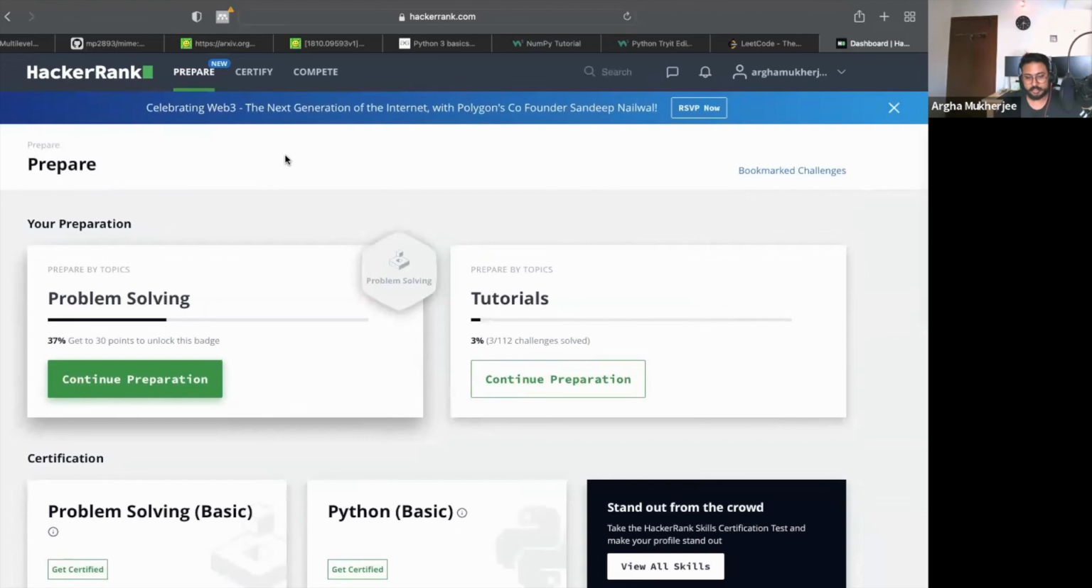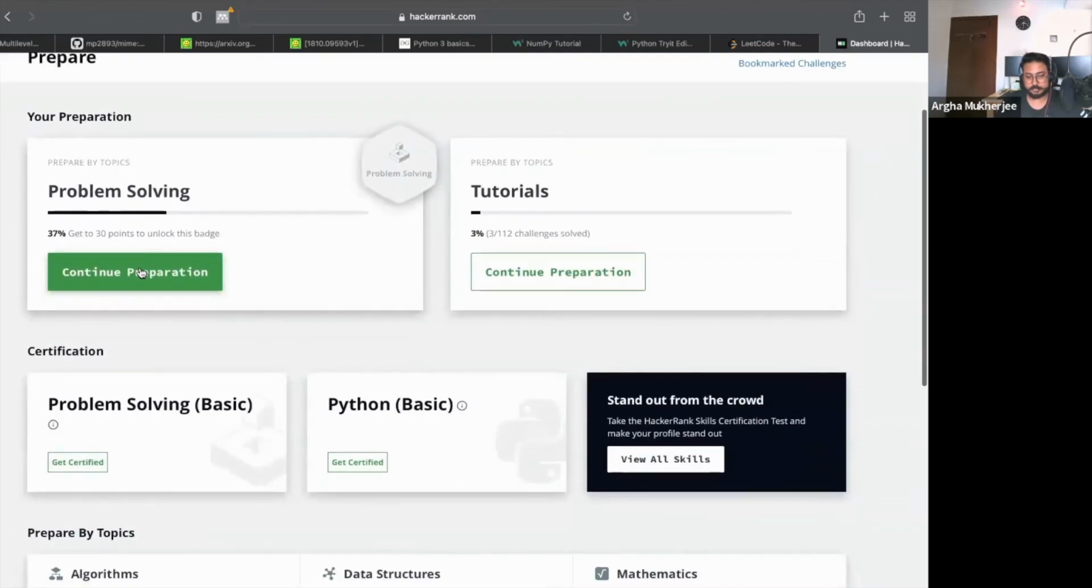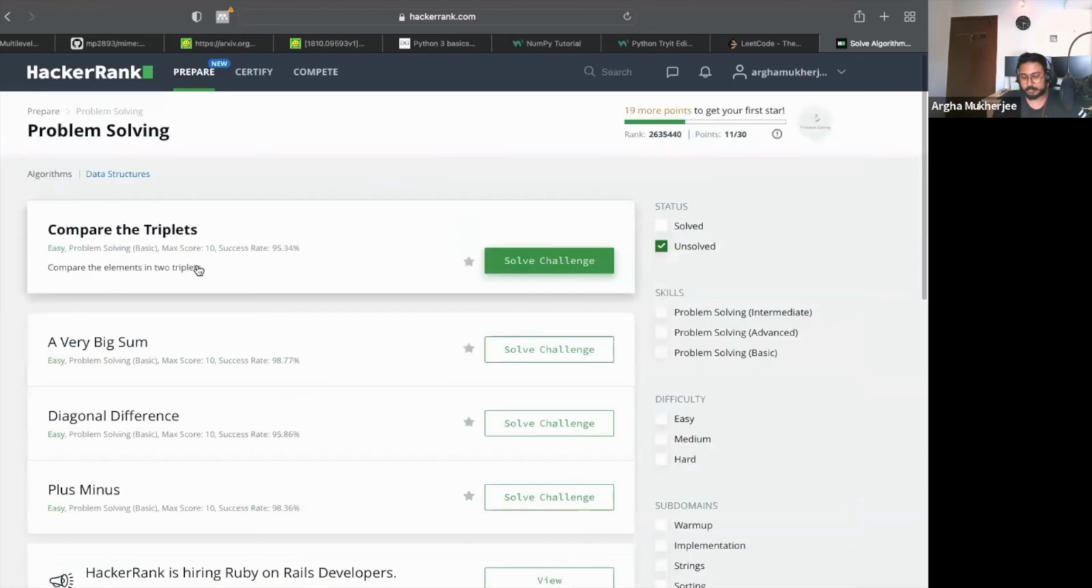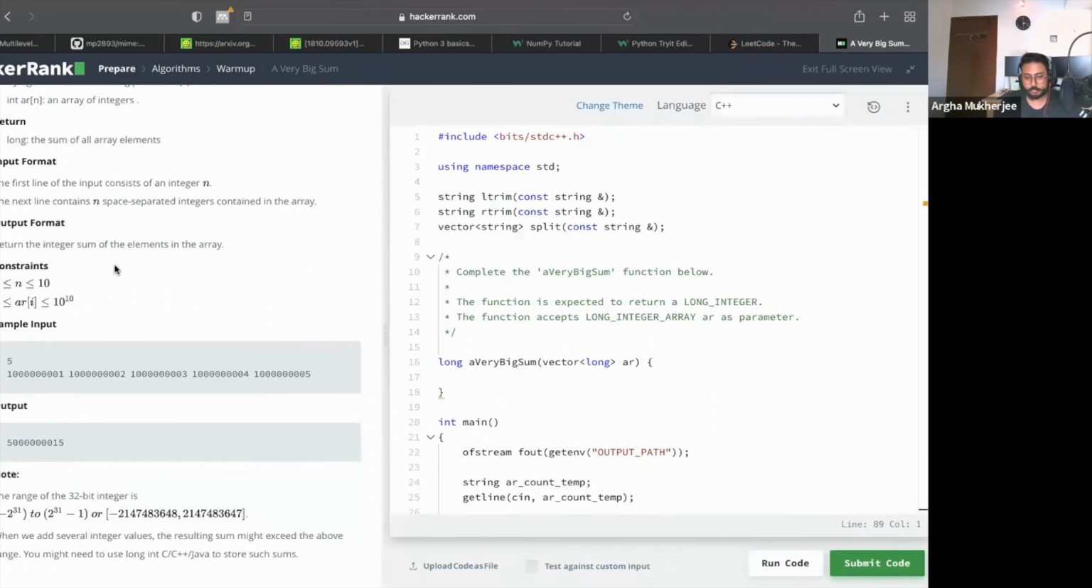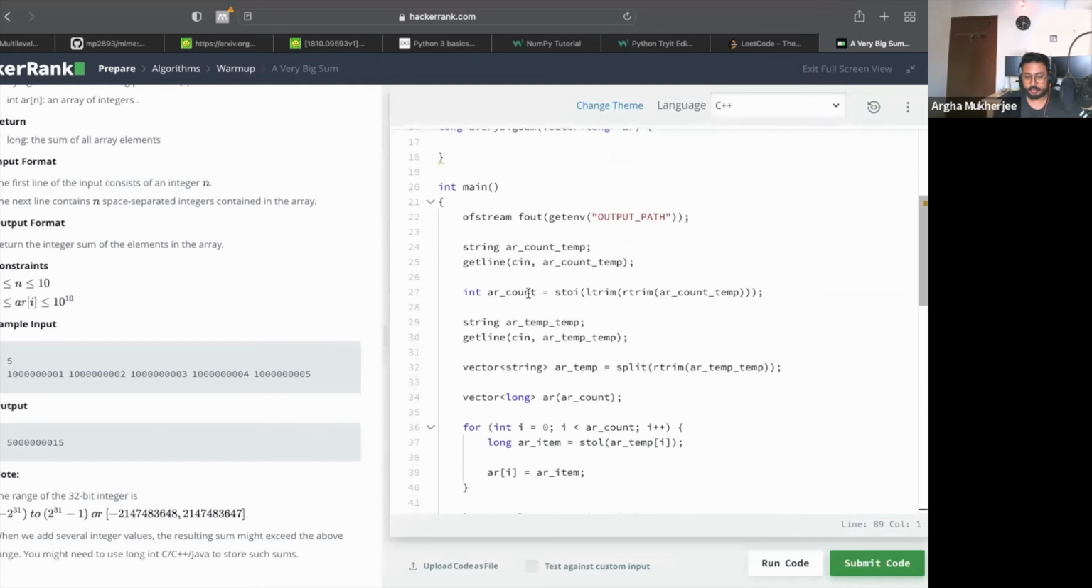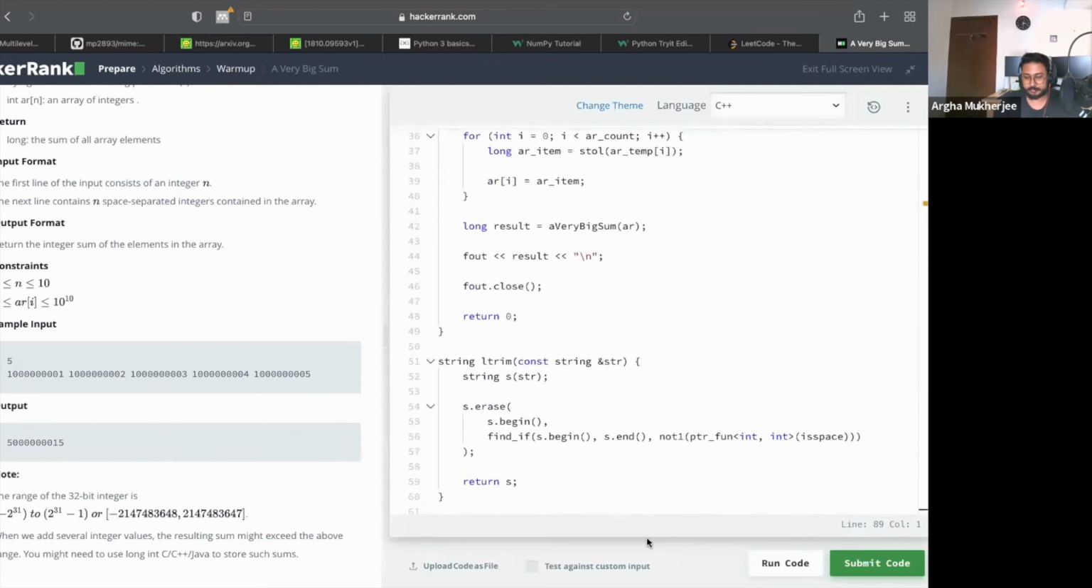But if you are planning to explore, you can go to practice. There are tutorials available. You can study, or you can just continue preparation. Then there will be a problem statement which you will come across, say compare triplets or a big sum, whatever. I can directly load that. Here there will be a problem statement and output, and you can write your code here and run. As simple as that.